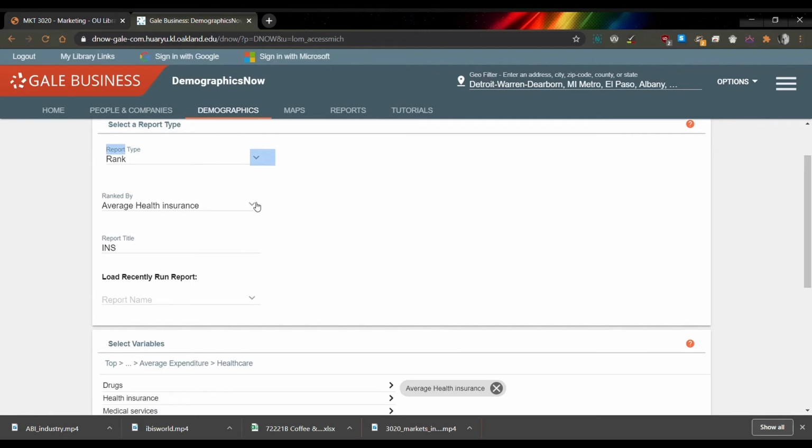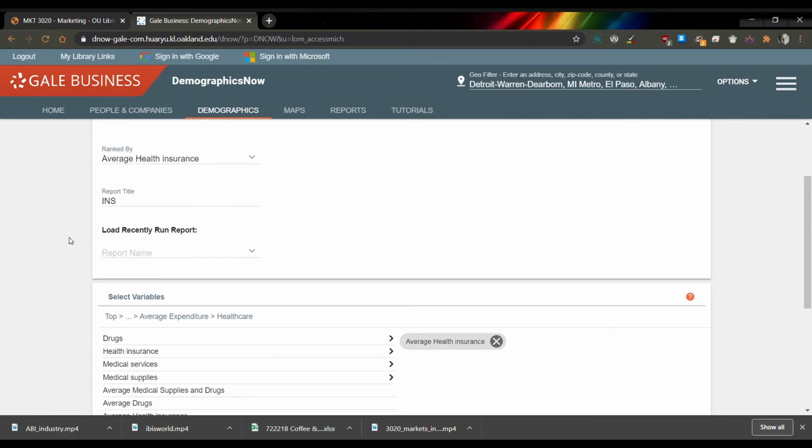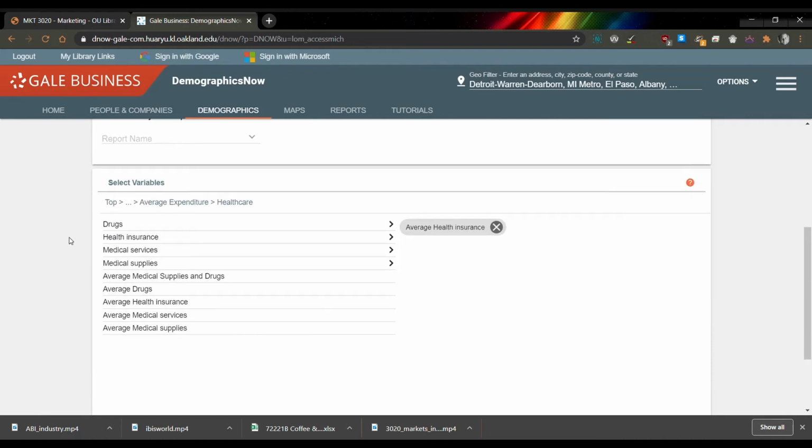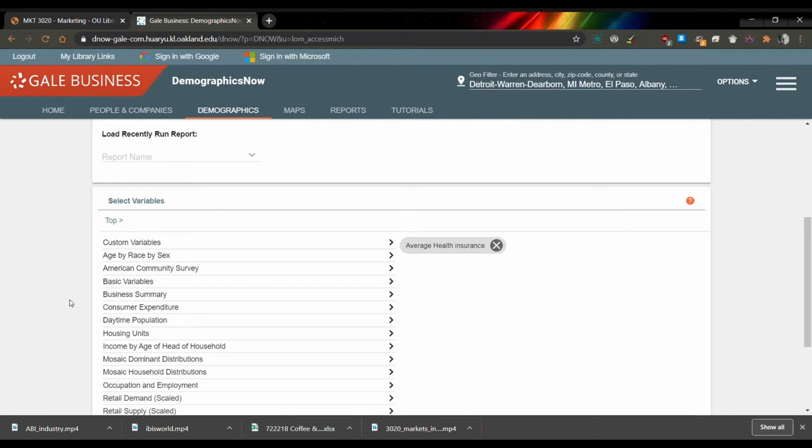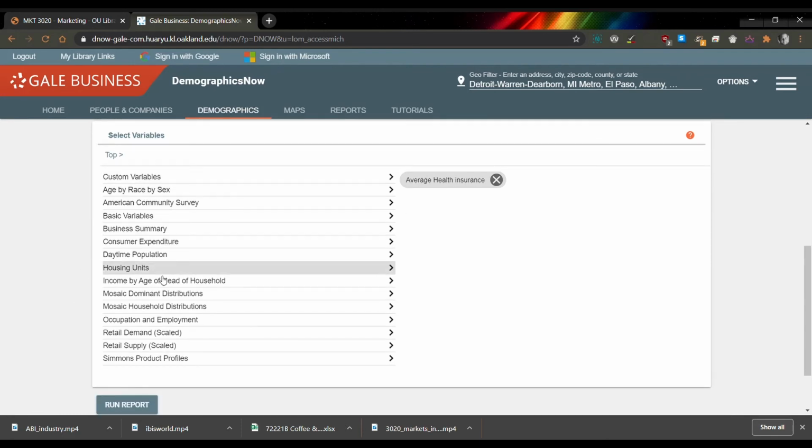I need to pick a variable, and this is probably going to be blank. This has some saved information from the last time I did a report. Instead, what I want to do is go down to this second section where it says select variables, and this is where I can choose some variables. This is the list that should appear by default, this top list, and you drill down through it and find things.